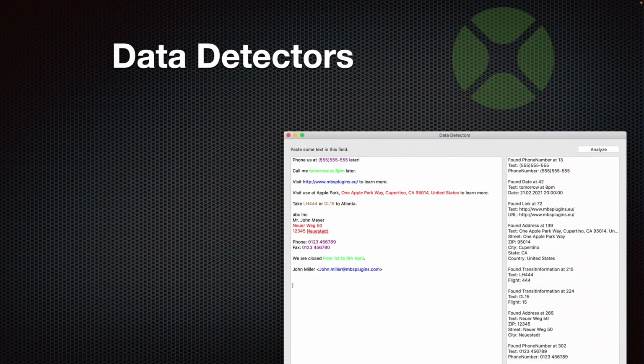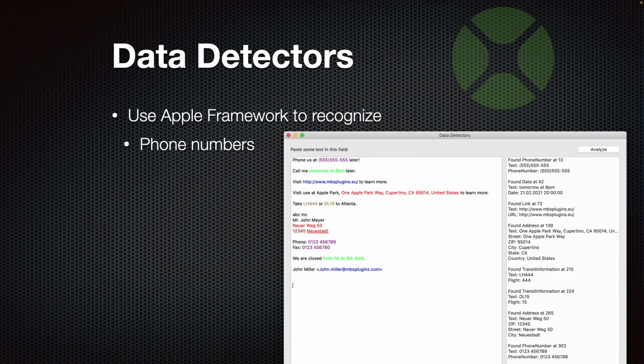Then we added data detectors. Those are the classes used by Apple to recognize different items in text, like your Apple Mail app or your iMessage app may do that. So there's a phone number, it recognizes it's a phone number, makes it a clickable link. And we have the same functionality in the plugin to find phone numbers, URLs, email addresses, flight numbers, and postal addresses. Can be really handy, and the nice thing is that Apple keeps this framework updated, so you automatically benefit if they improve it.